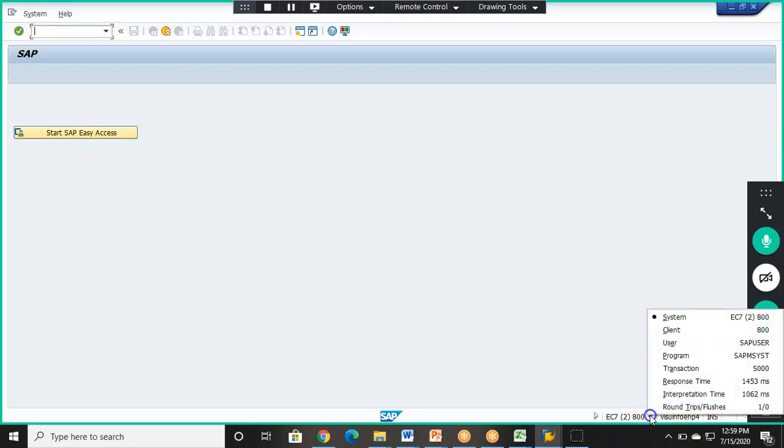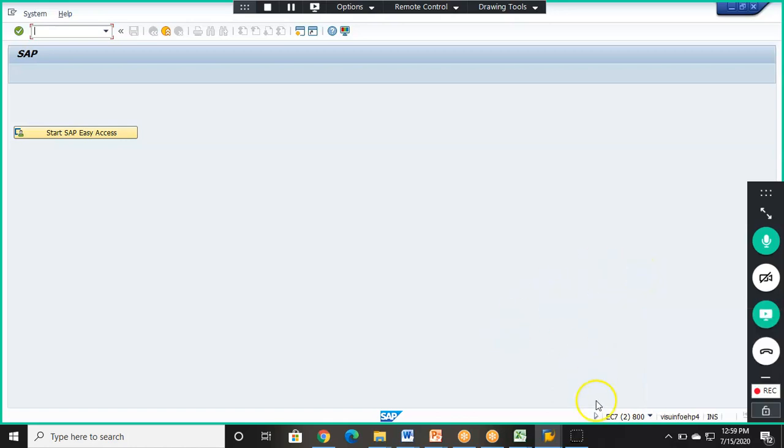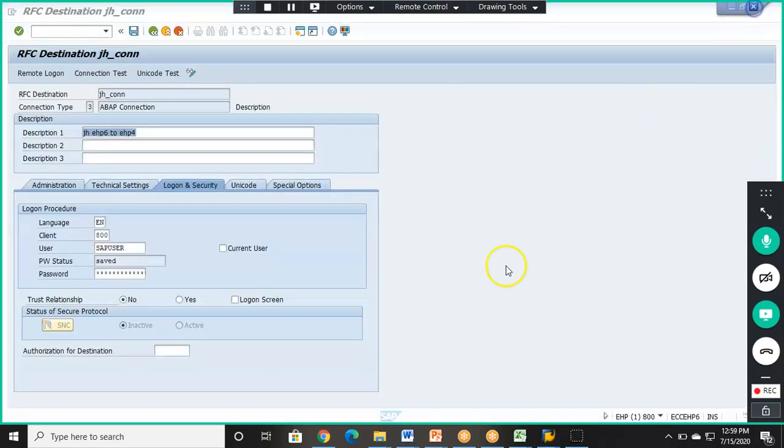I can also show you more details here. So this is the EHP4. We have logged in to the EHP4 now, so we have successfully done that. This is the connectivity between the two systems. We have established the connectivity between these two systems.